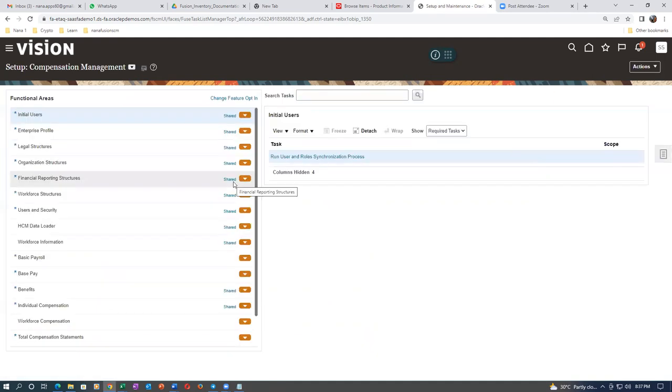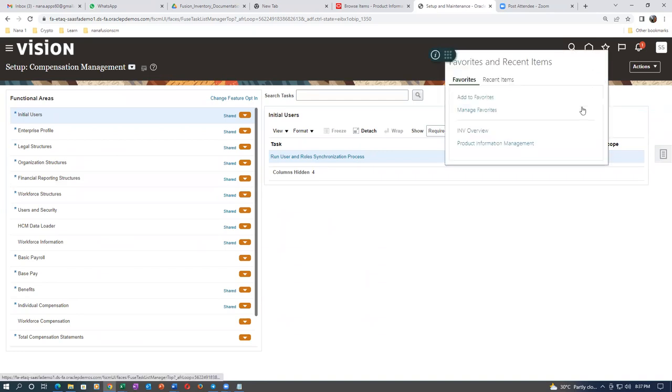Let me go and create an item. I am now going to create an item, so click on it.